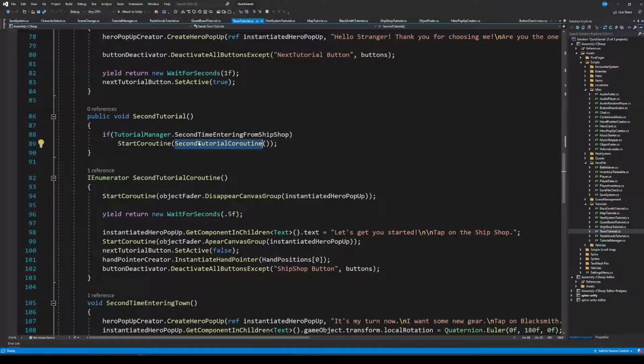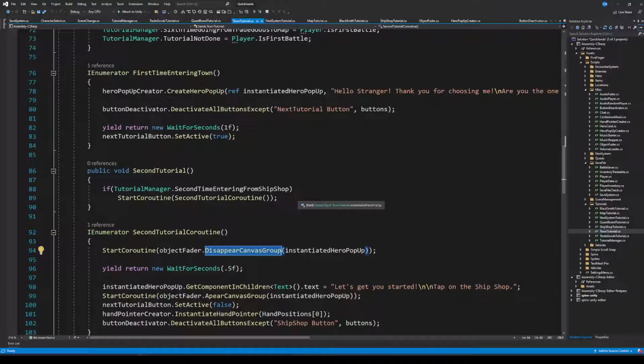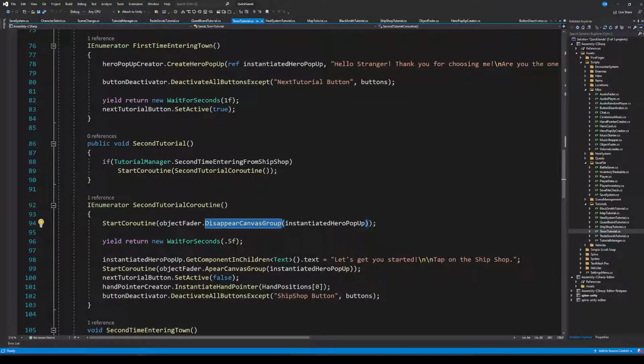it calls another coroutine, second tutorial coroutine. Start coroutine, object fader, disappear canvas group. So what we do, the hero itself doesn't disappear when we change the canvas group's alpha because it's been instantiated after the hero pop-up has been instantiated. So we have the hero pop-up first and then the hero comes after that, so it doesn't disappear by the alpha value of the canvas group.